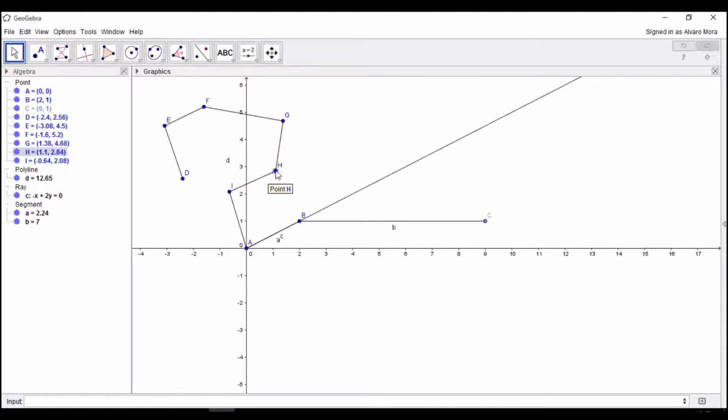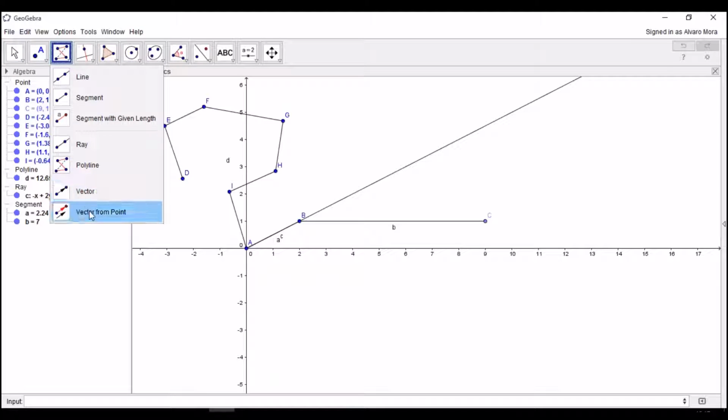So for that reason, it's very important to know the commands and the definition of the objects. You can find them in the manual. It's here in the help window. Finally, you have vector and vector from point. These two tools are not necessary for our constructions.